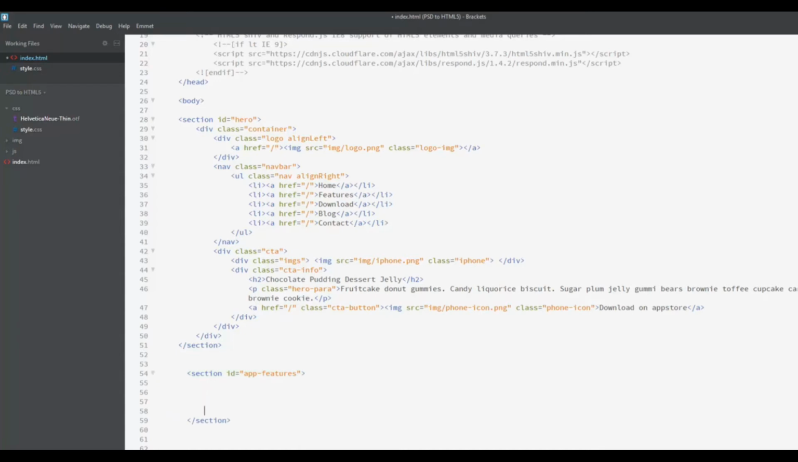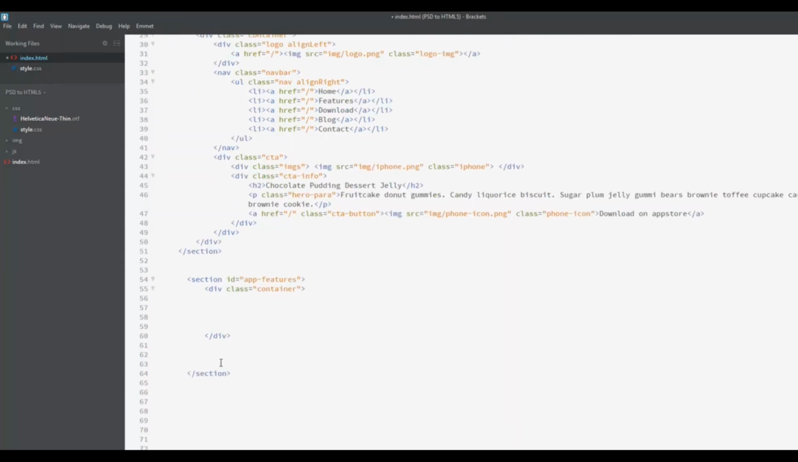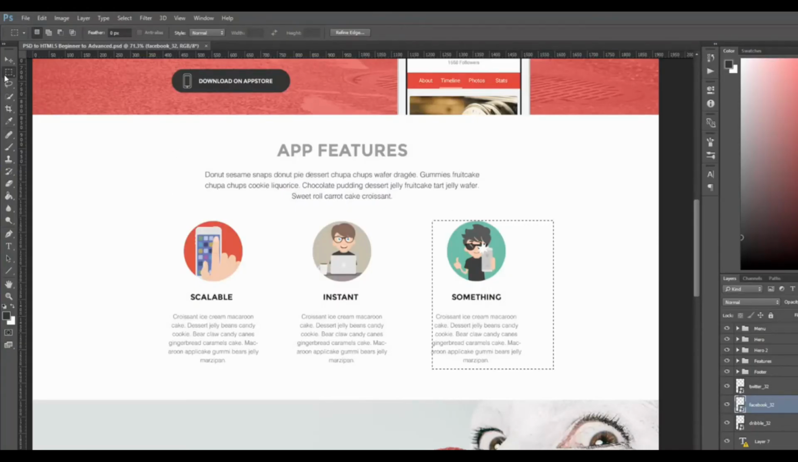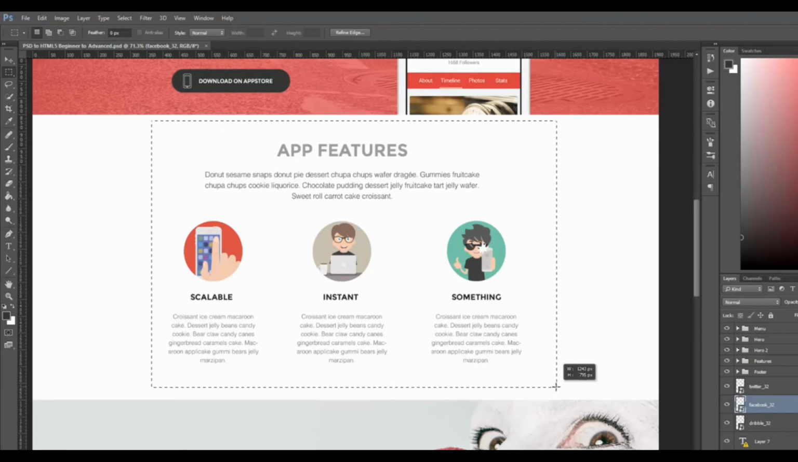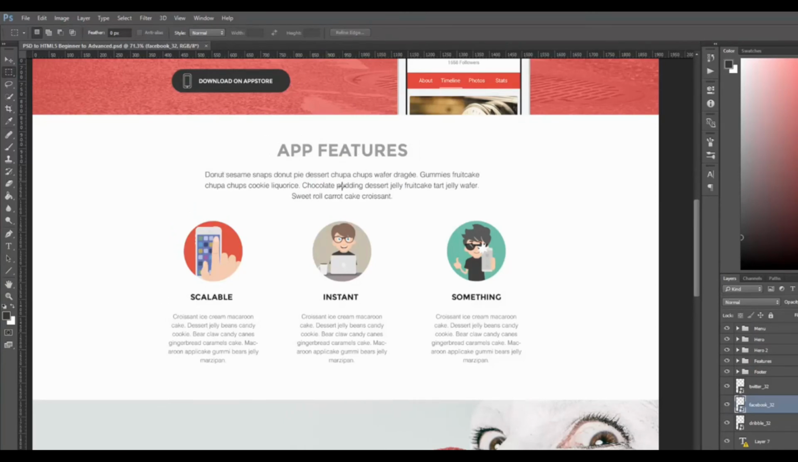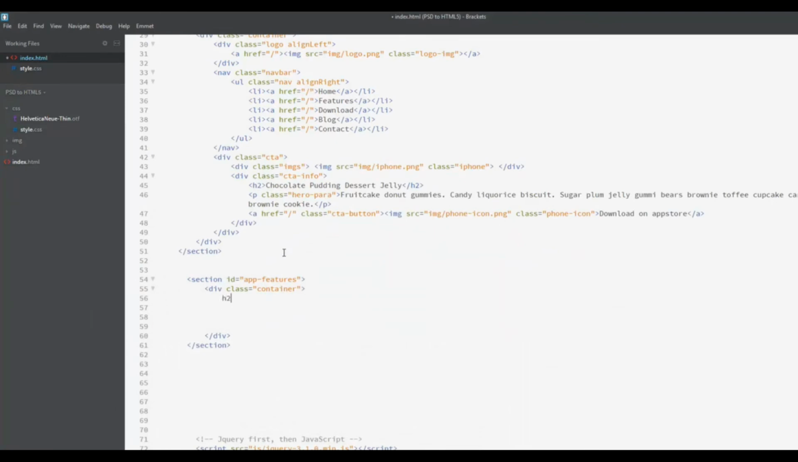Okay. Now remember, the next step is the container, and we're going to store everything in this container here. Everything in this section will be stored inside this container here, which is again 1100 pixels in width. And let's firstly build the app features heading here and the paragraph beneath. Okay, so we're gonna do heading to class of app features. I'm using the Emmet plugin here, and we're gonna do app features, and then a paragraph class of p-features.